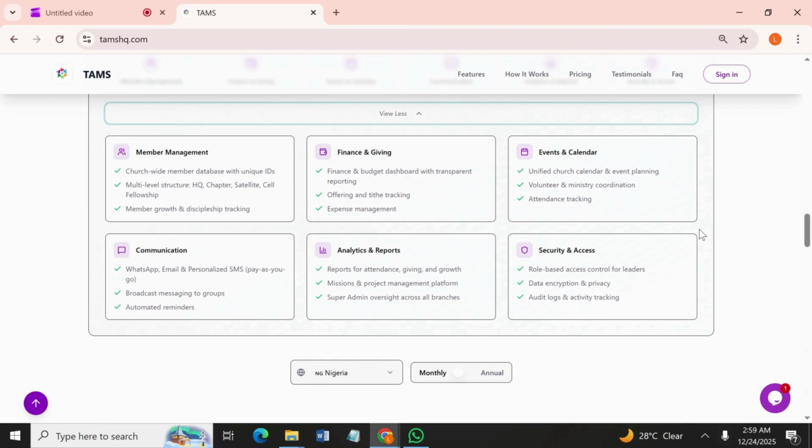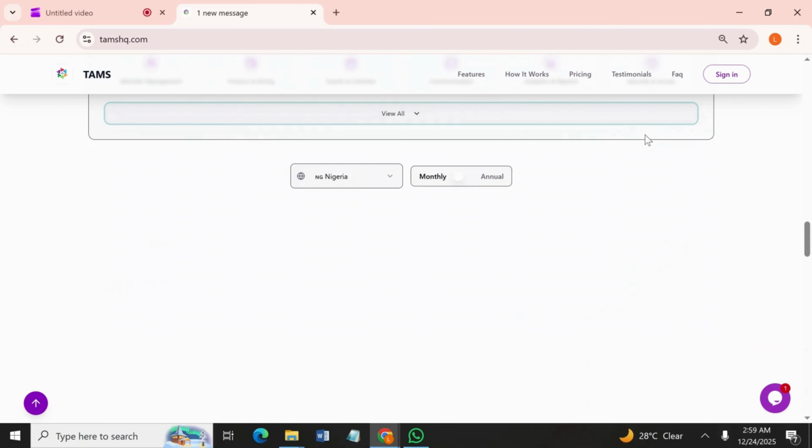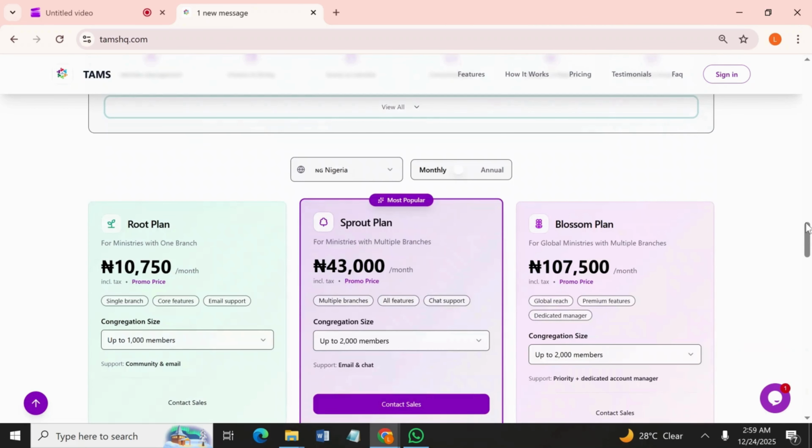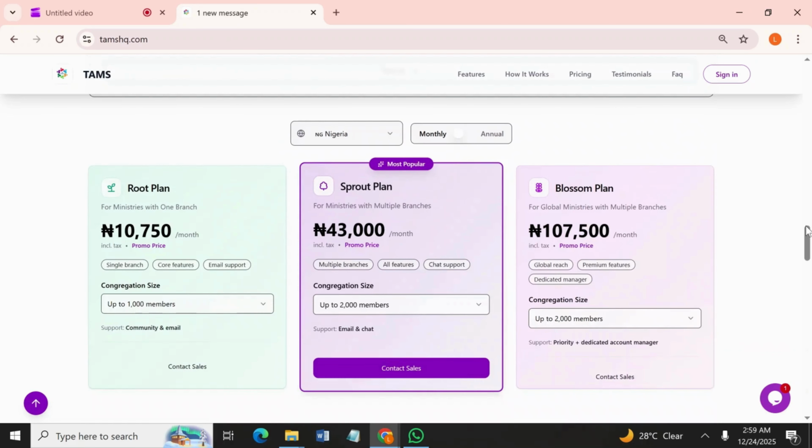I'm going to take us through the different pricing plans and what it means and where they apply. All right. So TAMS also helps you manage your church across different levels. If you have a single church that is a one branch church, you belong to the Roots plan. If you have churches with multiple branches within a singular country, you are under the Sprouts plan. If you have churches across multiple countries, across different continents, then you belong to the Blossom plan.